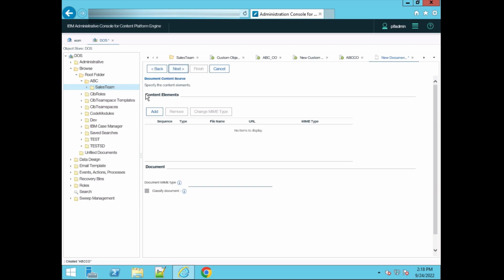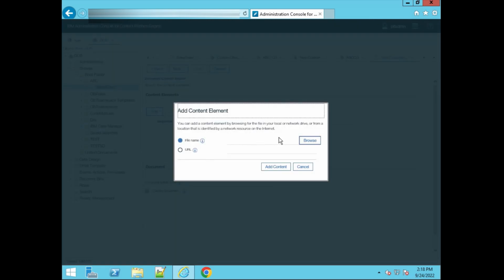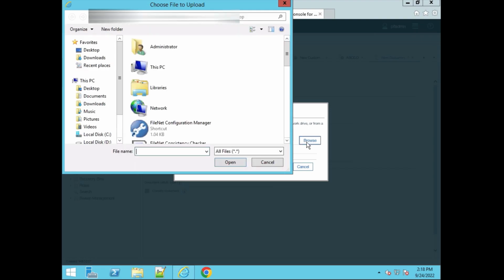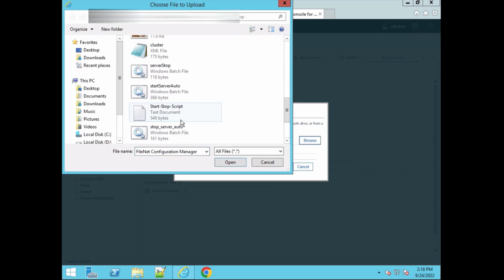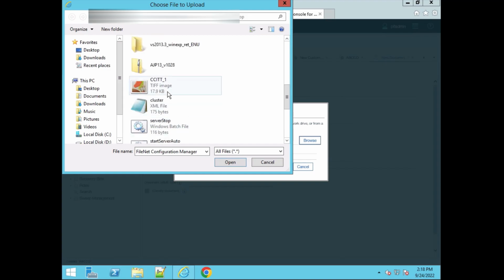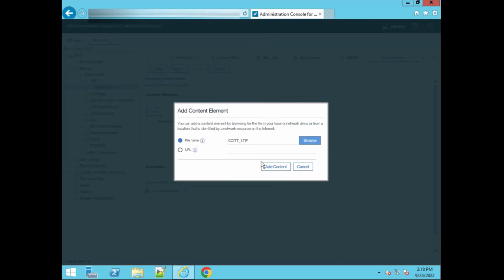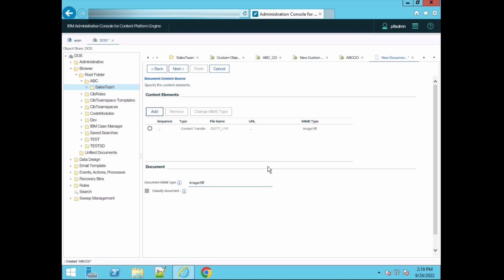After that, it's asking for the content element, meaning the attachment. When you click on add, it's asking for the file name or maybe the URL. So if you have any file in your system, you can select it here. For now, I'm selecting this one image, and click on add content.